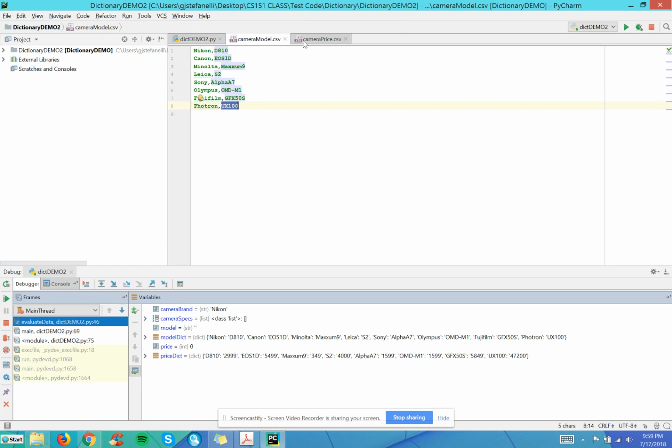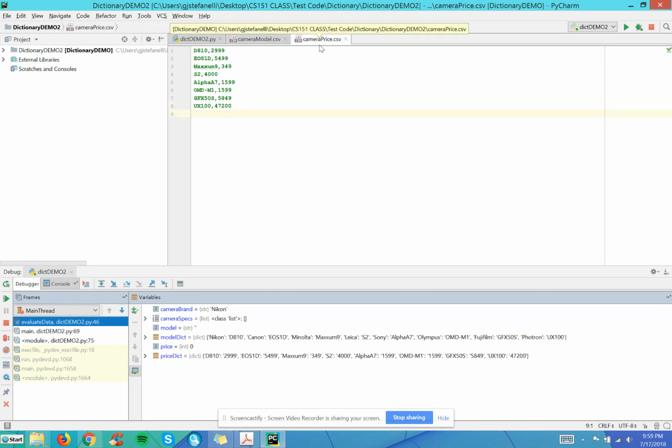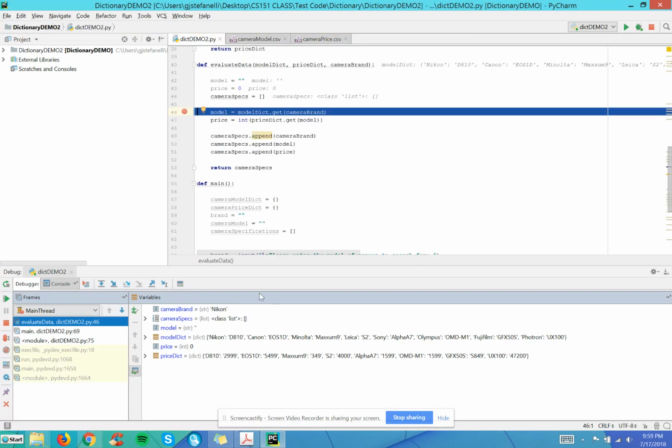We just mimicked that for the pricing information. In the pricing information, we have the model and the price. So we have D810, $29.99. EOS 1D, $54.99. Let's take a look and see if that happened. D810, $29.99. EOS 1D, $54.99. So all that information is there.